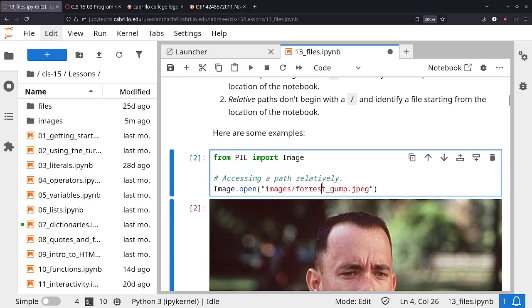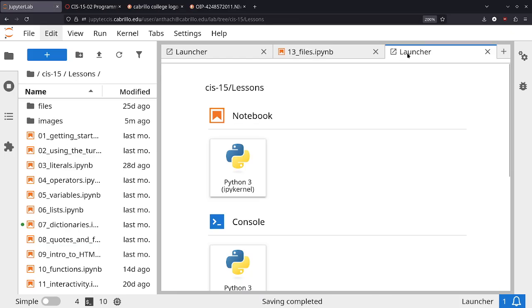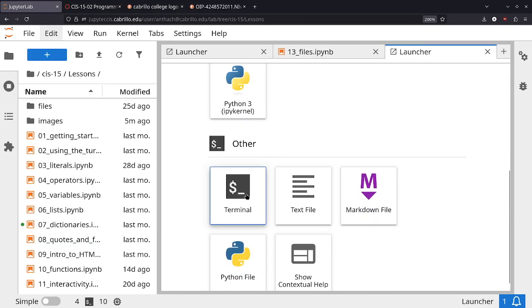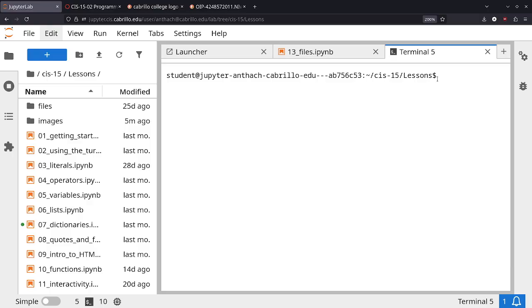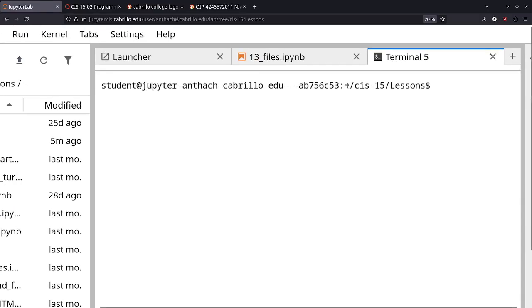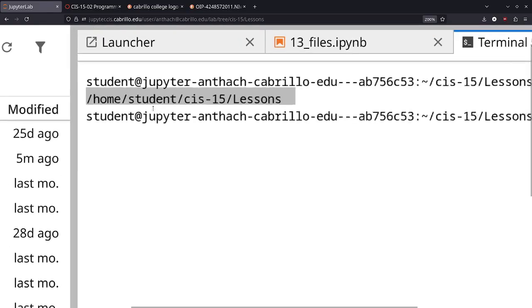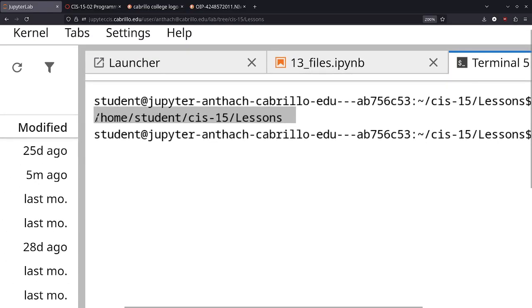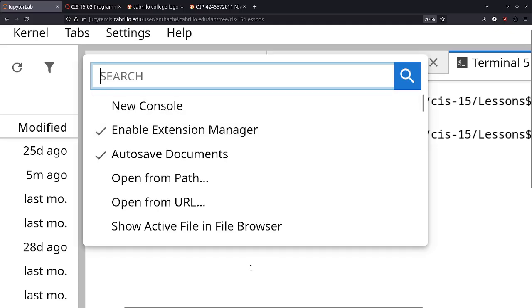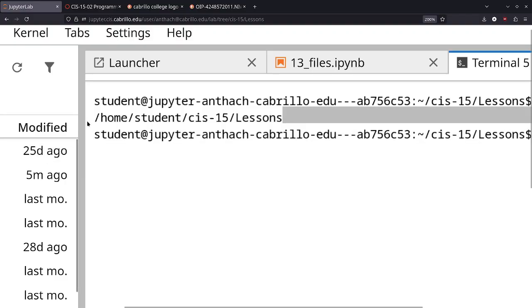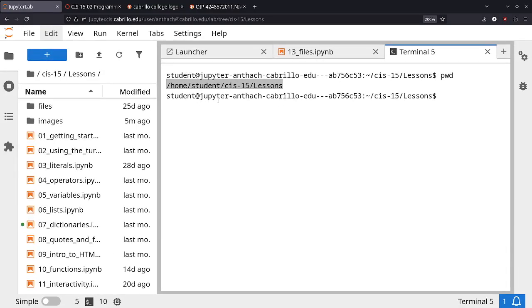If you're curious what the root looks like, you can load up a terminal and type in pwd. So I'm looking up here, my prompt is inside of lessons. You can type in pwd, which prints the working directory, and it'll tell us the whole absolute path. In this case, the whole absolute path is /home/student/CIS. So I'm just going to copy this. That's the absolute path.